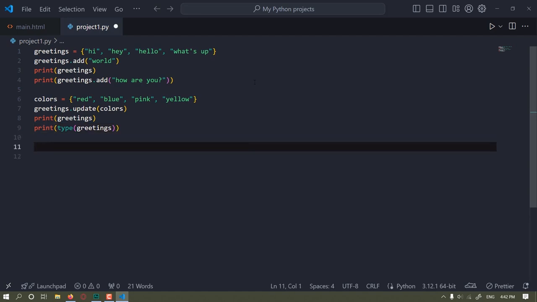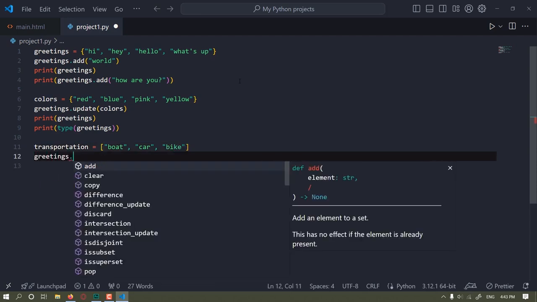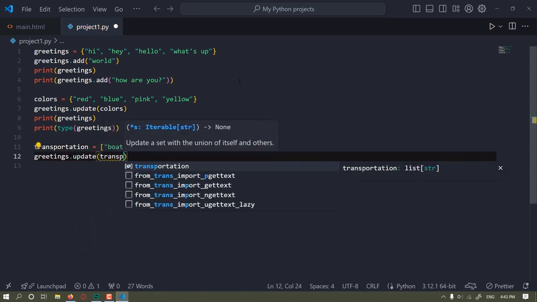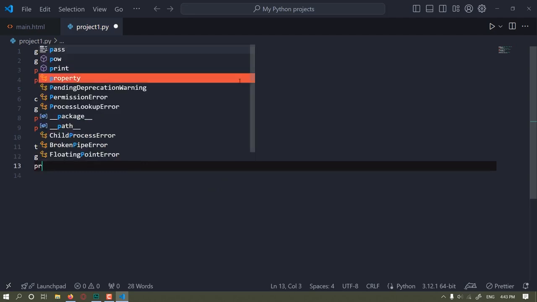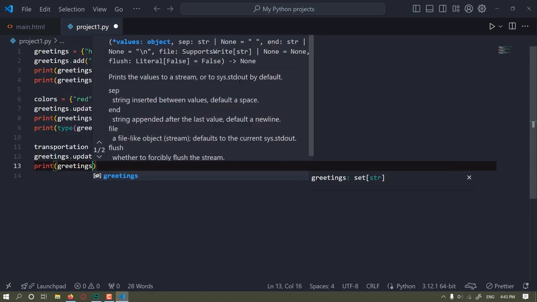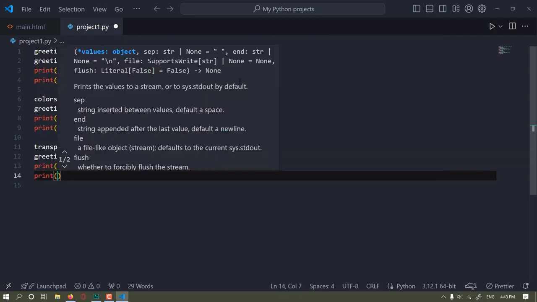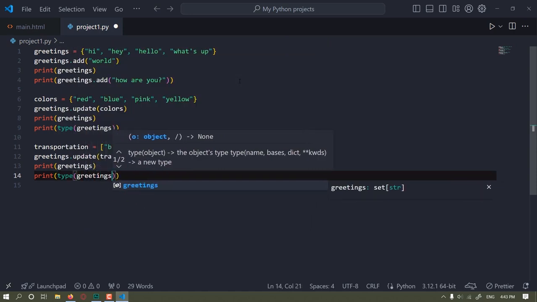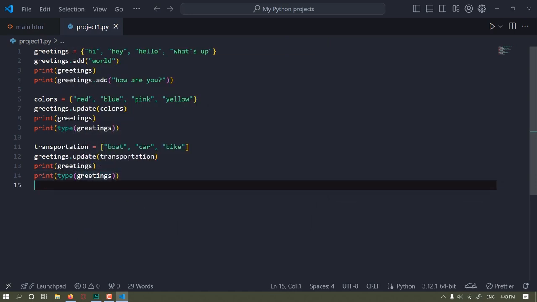Now let's have a list. Transportation: boat, car, bike. Now let's join these two. Greetings dot update transportation. Print greetings. Print the type of greetings to see whether or not it is a list or a set. Okay. Now let's see how this works.